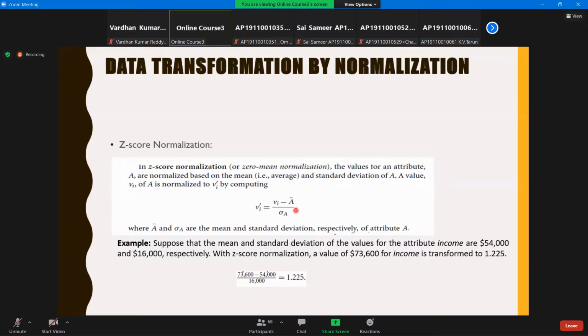Okay, so this is the formula. We'll subtract the mean from the input and divide by the standard deviation. So you're transforming vi to vi dash. So you have to find this mean as well as standard deviation. Only if these two values are known, you can perform this. If not given, they'll be giving you the list of attribute values. Anyway, if you want to perform the data analysis, the attribute and its values will be there. So you need to find out its mean and standard deviation. Then only you can apply this Z-score normalization.